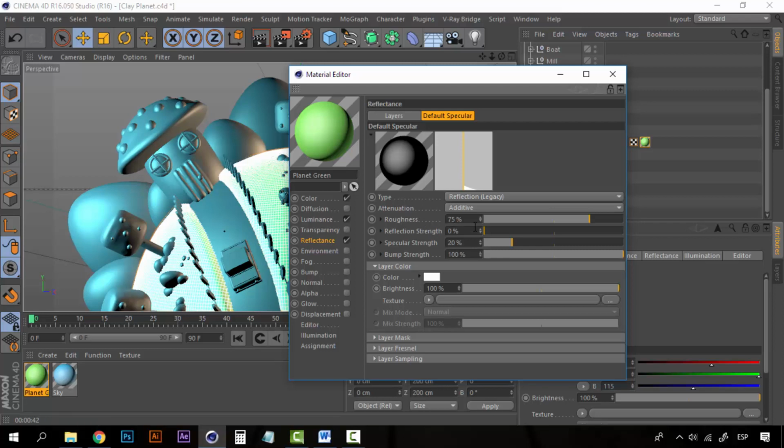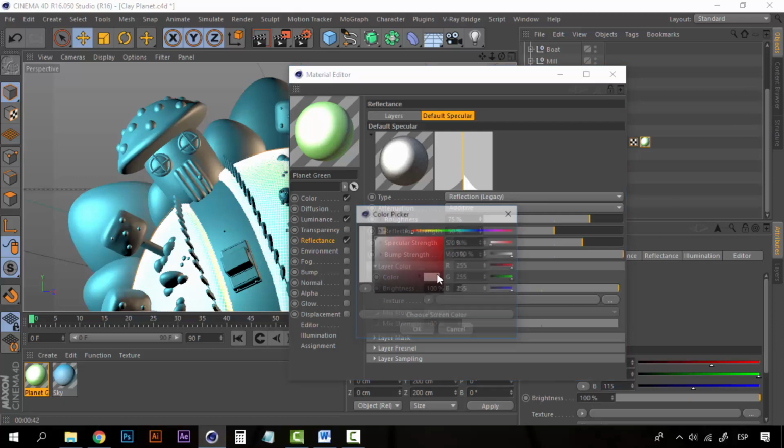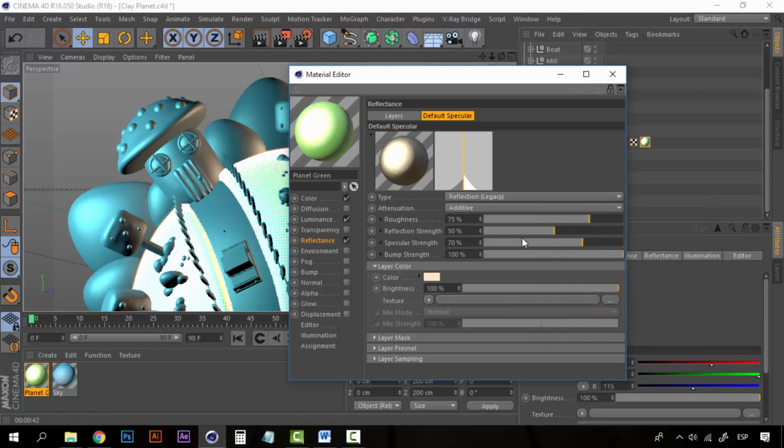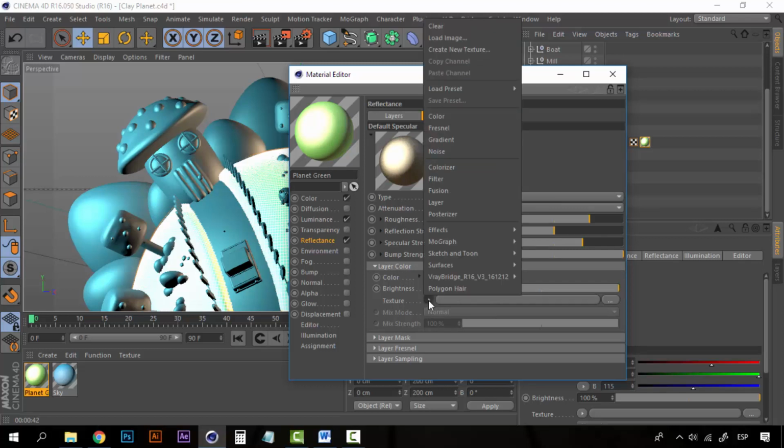Right now we have no reflection, so I need to add 50% of reflection here, and you can see that it starts reflecting the light. For the specular I want to add 70% and the bump will stay on 100. Now for the color, I don't want it to be a reflectance white. I want it to have a little bit of the orange tone that we use for the light. Perfect. Now on the layer color tab, let's go to texture and add a filter.